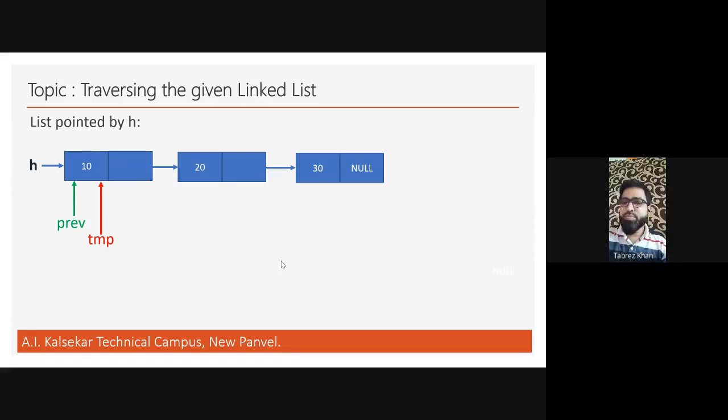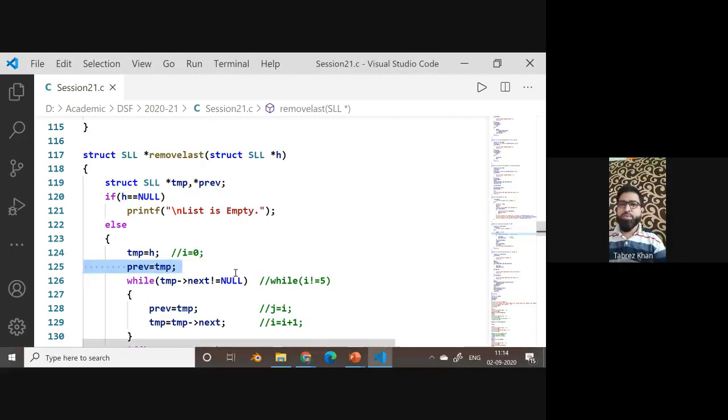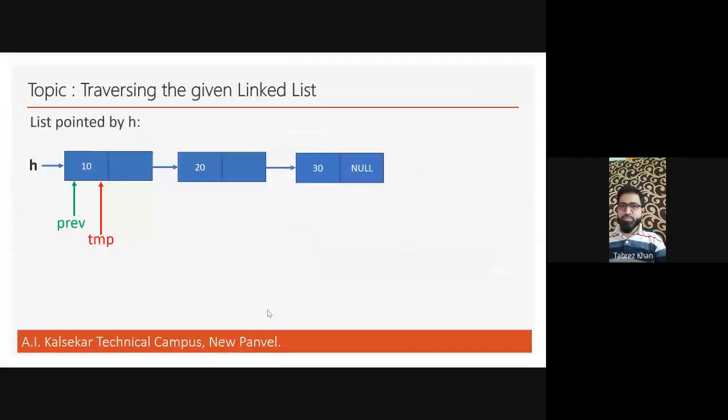Okay. Then comes our while loop. Now the condition in the while loop is: while temp of next not equals null. If the condition is true, you will get inside the while loop. If the condition is false, you will go out of the while loop. So what is the condition? Temp of next not equals null.